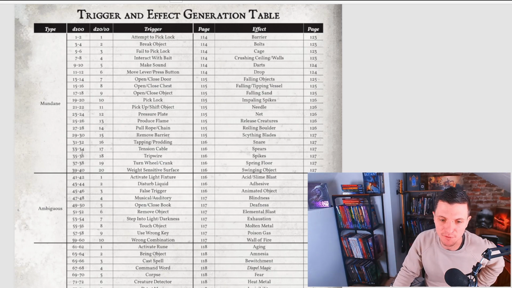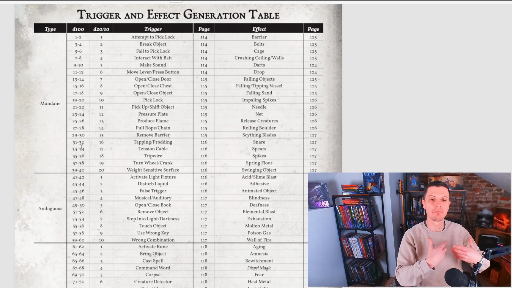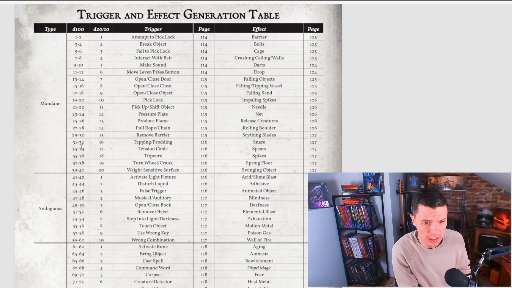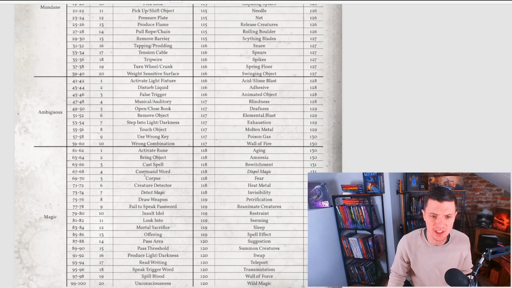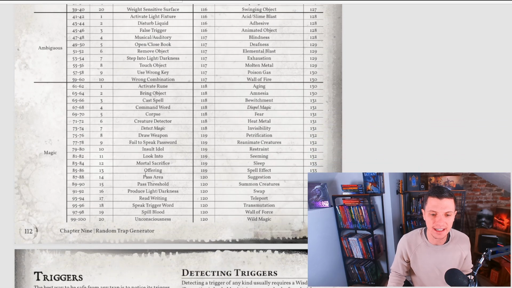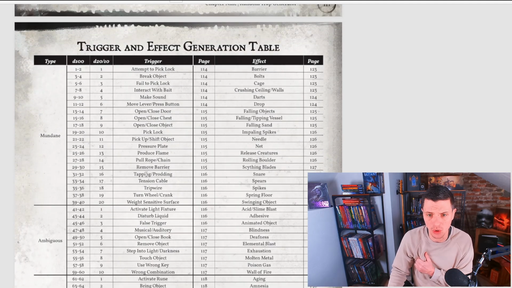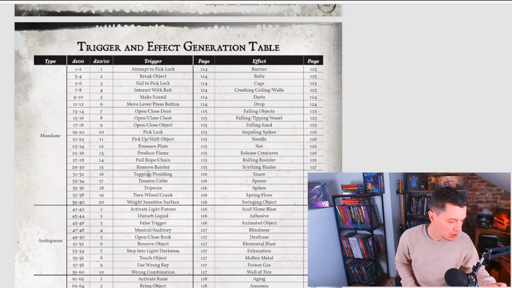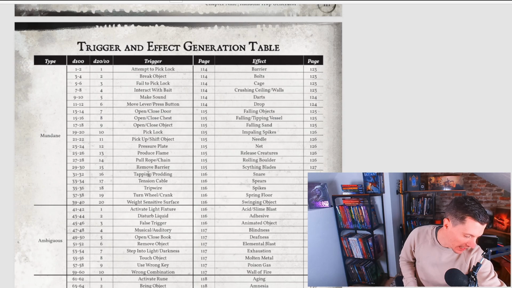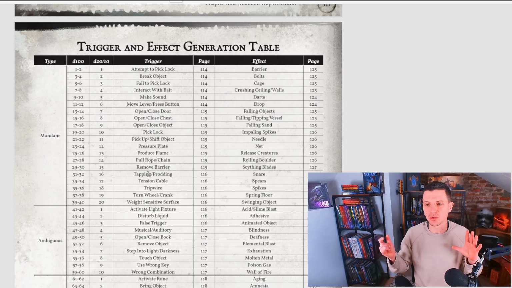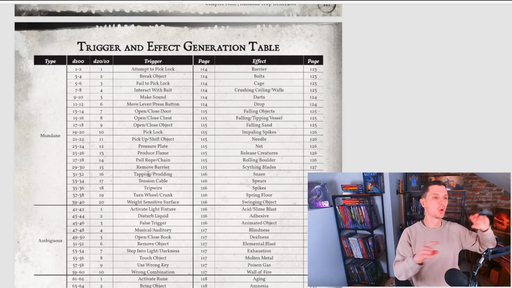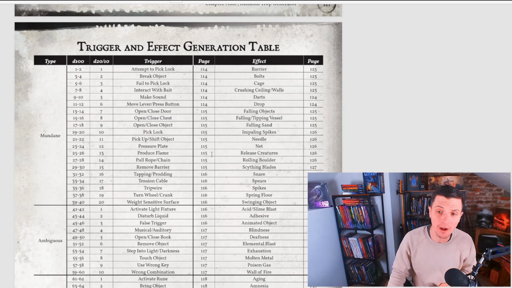Also, as you can see, if you roll up to 40, you have a mundane type trigger. If you roll from 41 all the way up to 60, you have ambiguous. And if you roll 61 all the way up to 100, it's a magical trigger or a magical effect. So it's always trigger and effect. What I'm going to do right now is create a trap. This might end up being the worst trap ever, because they talk about that in this book.